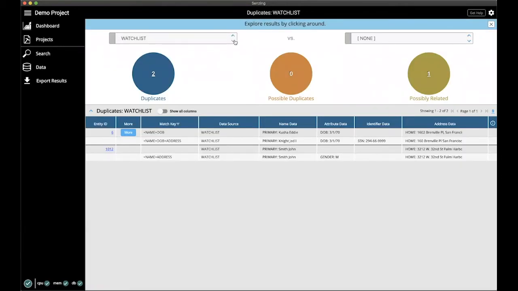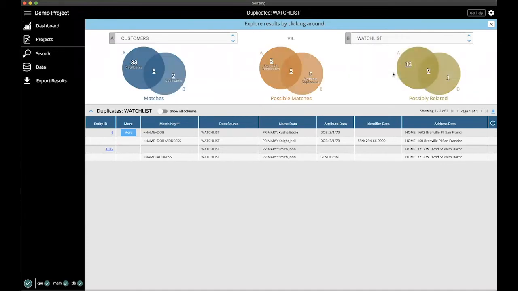You can check out your data sources individually to look for duplicates and possible duplicates, as well as possibly related entities, and you can compare your data sources side by side. You can also load more than two data sources for sure in any project you create. Let's go ahead and take a look at our matches between watch list and customers.